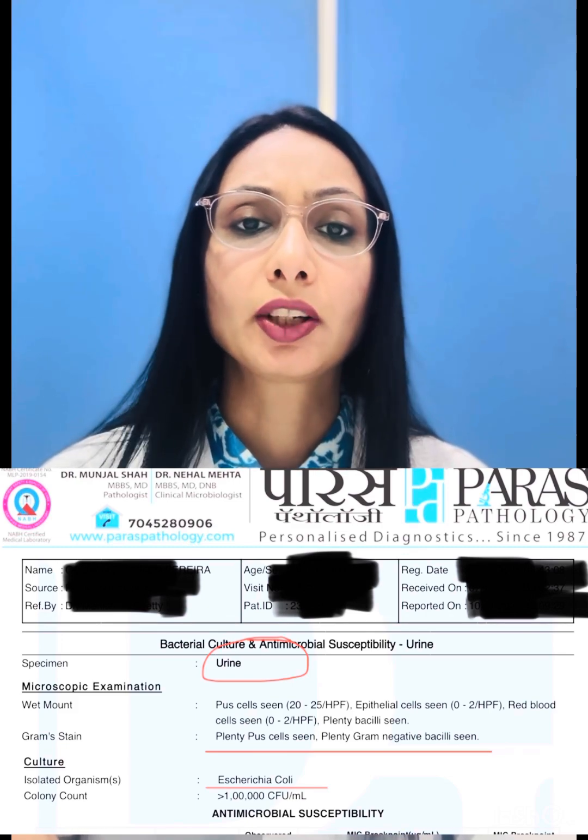This particular finding of gram-negative bacilli on the gram stain is ready on day one only, when the sample is received in the lab. So on the request of the clinician, this finding can be informed to the clinician and the patient can be started on a broad spectrum antibiotic which can target the gram-negative bacilli. So that is how the microscopic examination is very helpful.